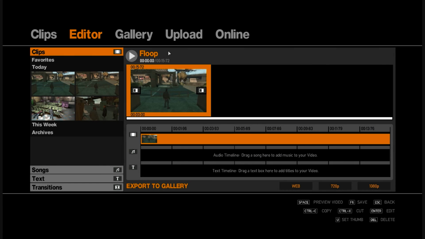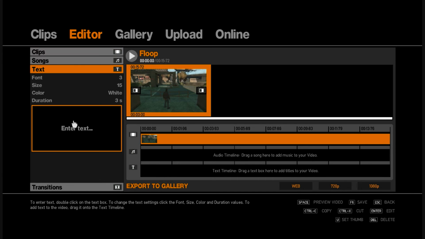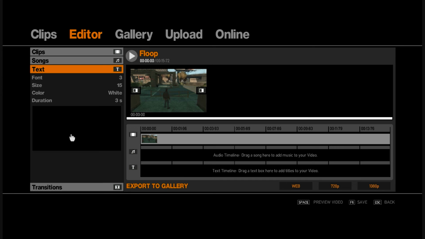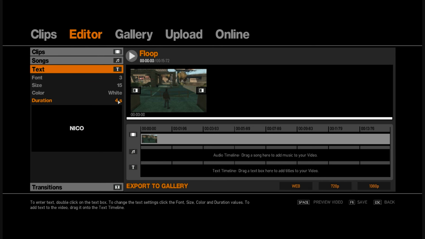Go back into the editor by pressing escape. You have your one clip here called Floop. You have your entire timeline right here. We don't have any music. We can put a thing of text in there. Let's say in all caps, Nico. Let's pick a different color. Yellow is a good color. Size, huge. Whatever. Font. That's a good font.